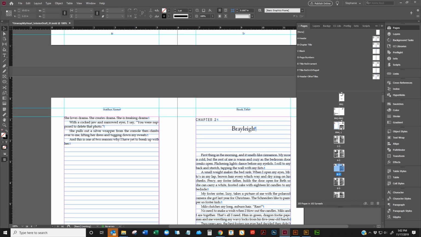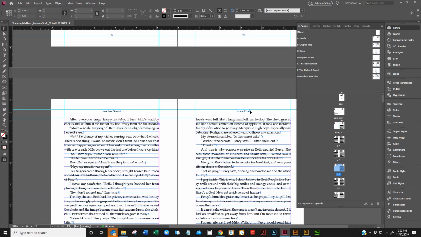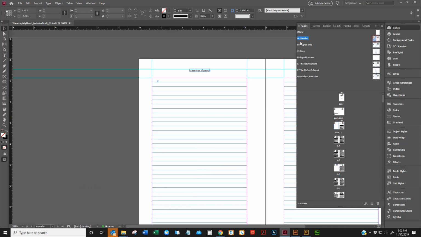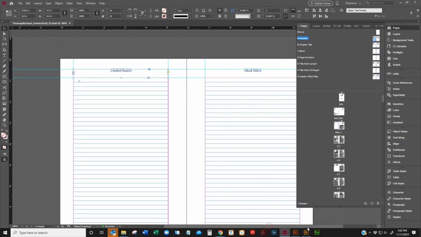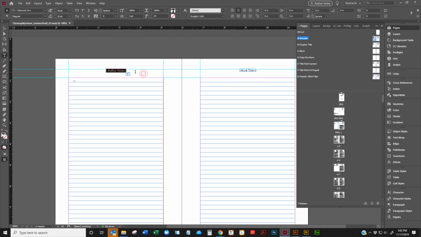Okay. All right, so now that we have these headers applied, you'll notice that we have author name and book title. Well, we don't want author name and book title there. We want the actual author name and book title to be in the header. And you change this in the master page. If we go to the master page, you'll note that we have author name and book title. So you can go in and just type the author name here and the book title here.